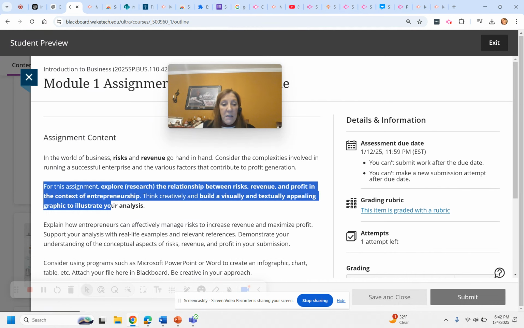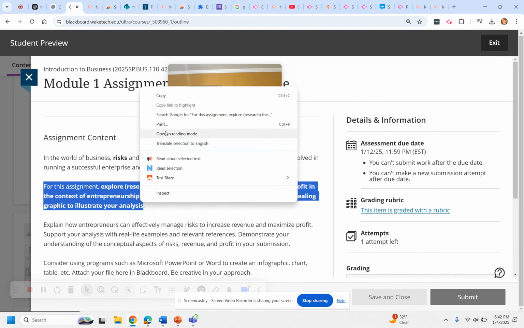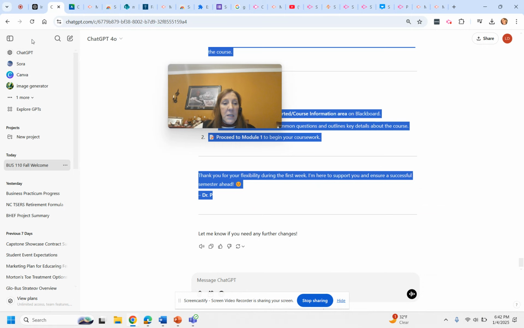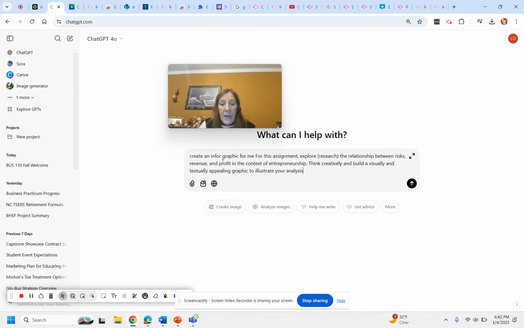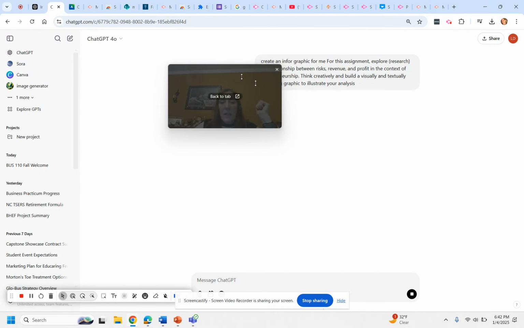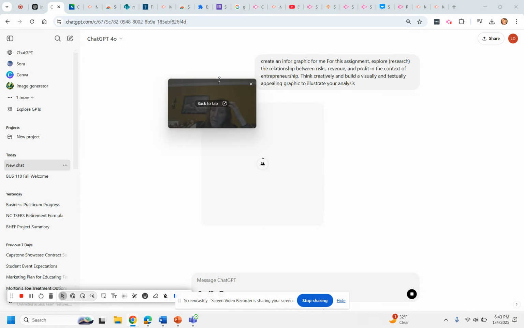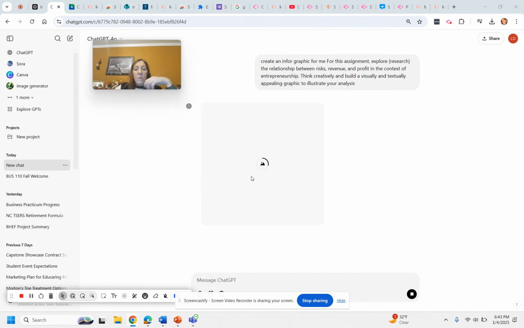Don't just take this here, copy it, and, I love ChatGPT, go over here and add it and say, can you create an infographic for me? Doing that is not the assignment. Be careful, because sometimes you'll paste it right in and it uses different words. It's not a great tool.